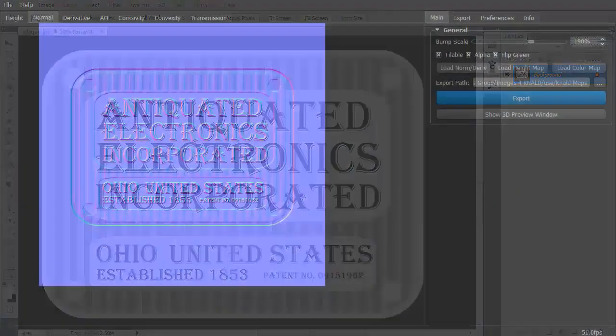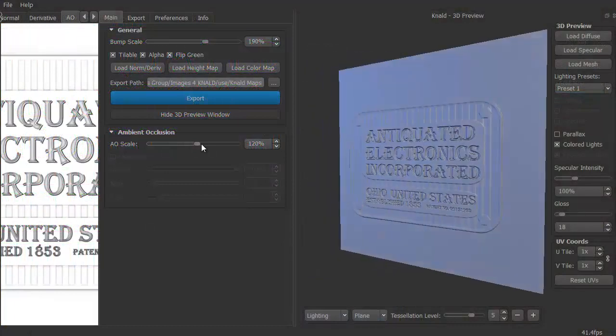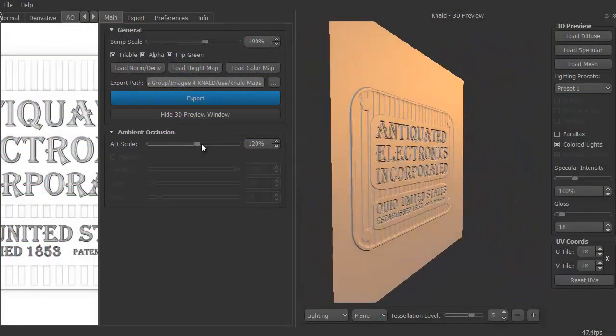And then lastly, we're going to look at creating this antique style plaque and the different maps we can generate from that. All right, let's go ahead and get started.